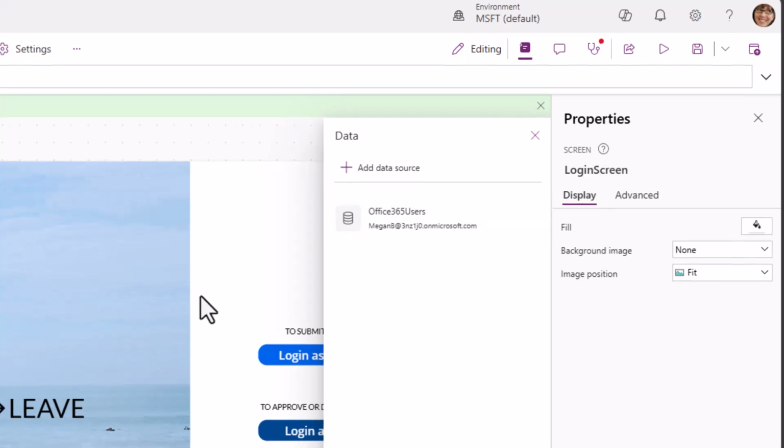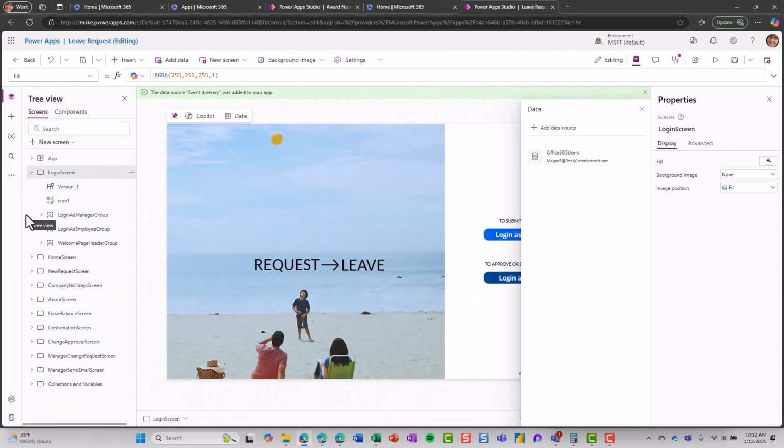So it's not ideal, but if you do find yourself in that position, I hope that helps you get to a place where you can refresh those data sources and work with them as you need. Good luck.